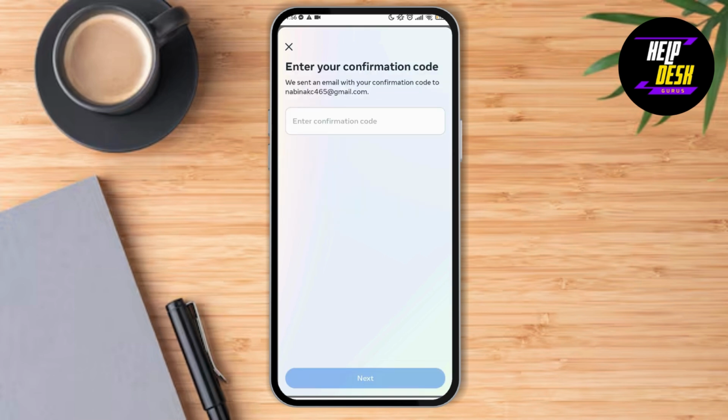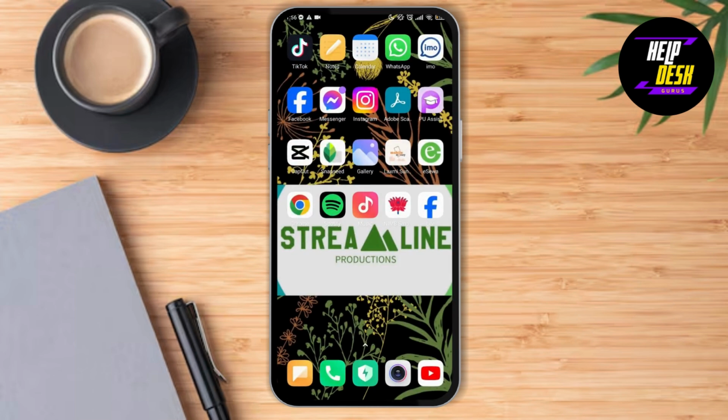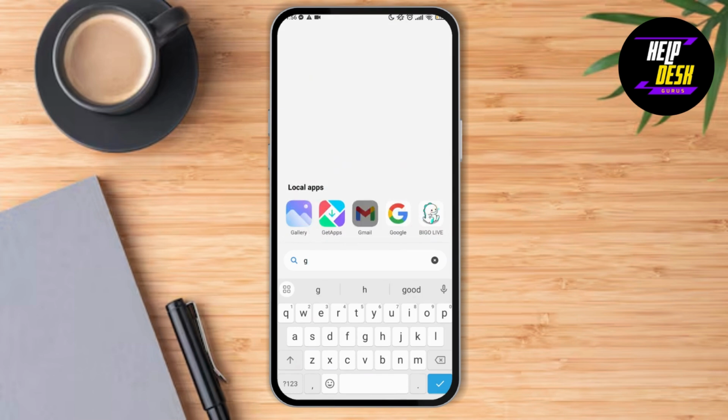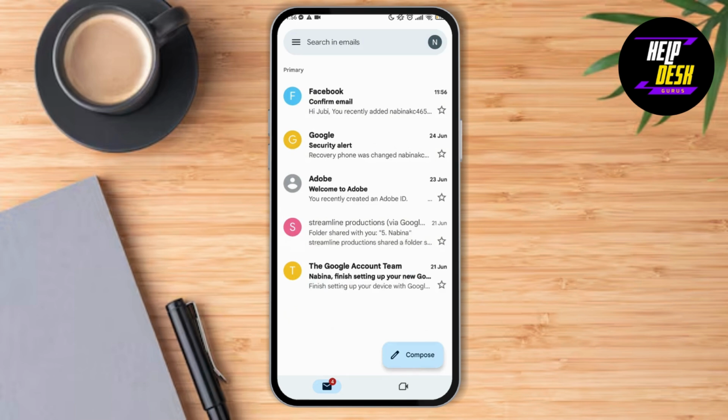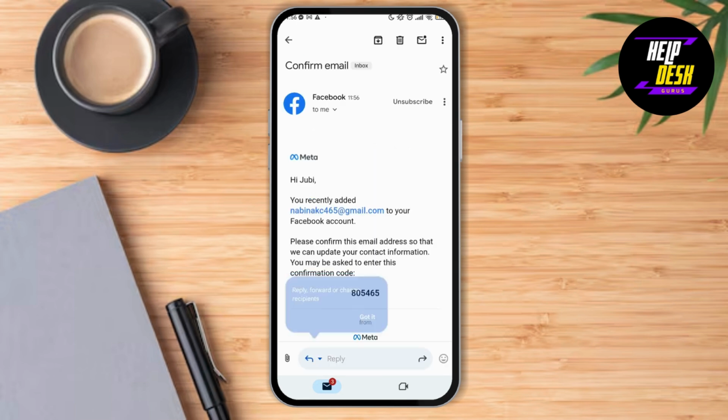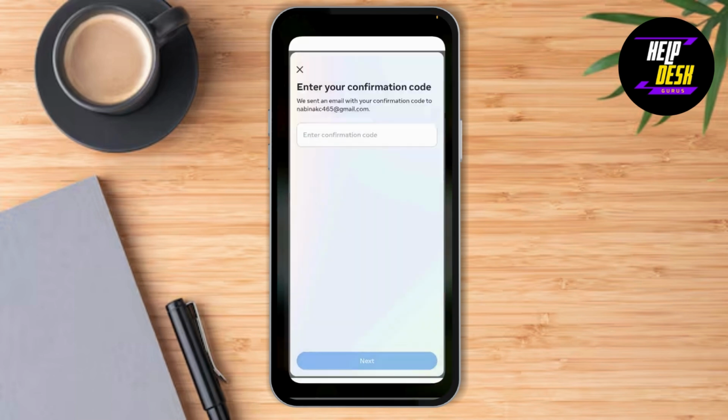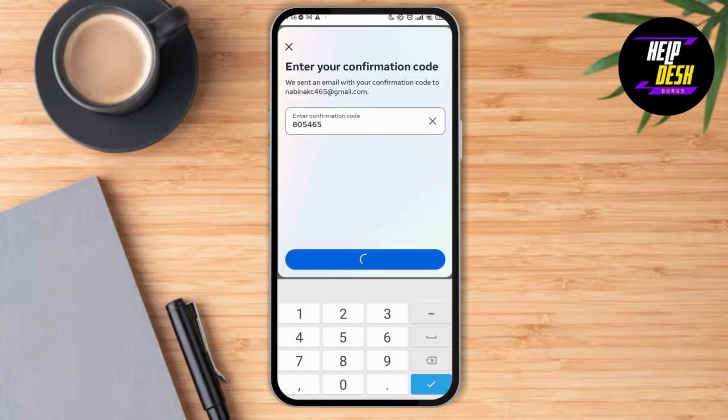After that, your confirmation code will be sent to your Gmail. Then you have to go and open up your Gmail. So here you can see that you have got a confirmation code. You have to copy this and paste the confirmation code in this box. Go for next.